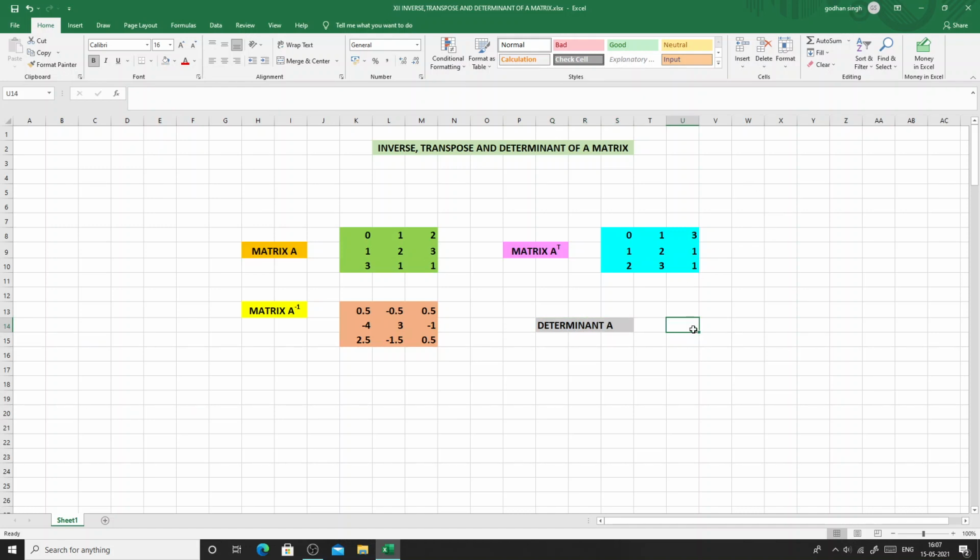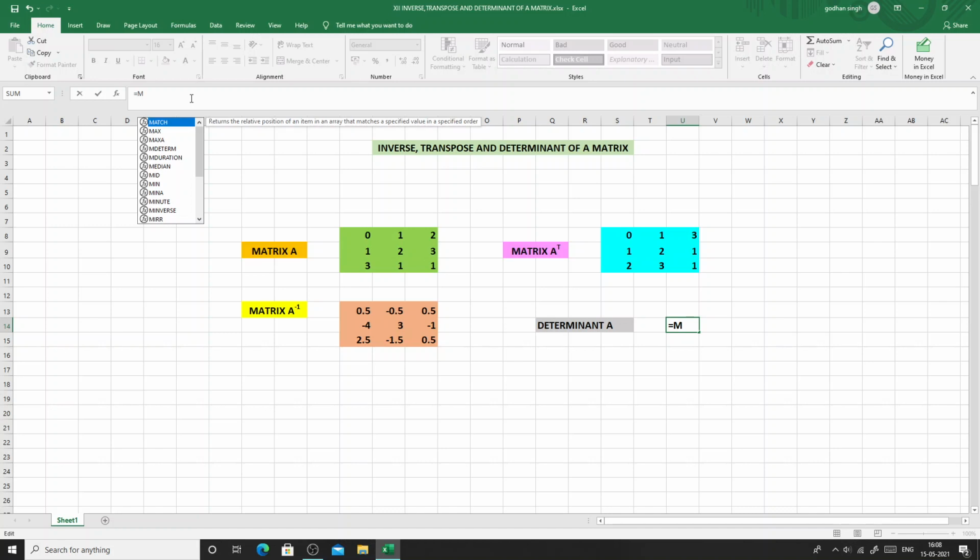And what is a determinant? The determinant of a given matrix A is a unique number associated with the matrix, and the determinant is obtained only for a square matrix, not for other matrices. So now we'll find the determinant. For that, select any cell in which you want to find the determinant, write equal to and then write MDETERM, then a curved bracket, and select all the elements of matrix A. So this is matrix A. Then close with the curved bracket and simply press Enter.